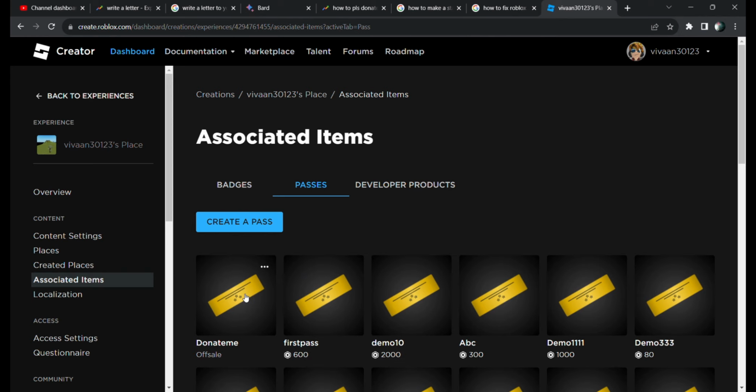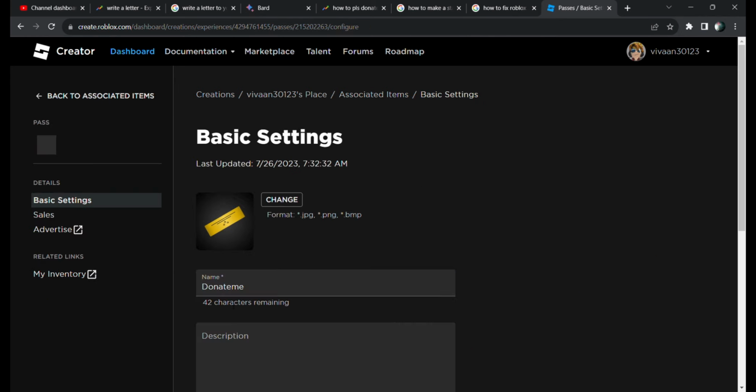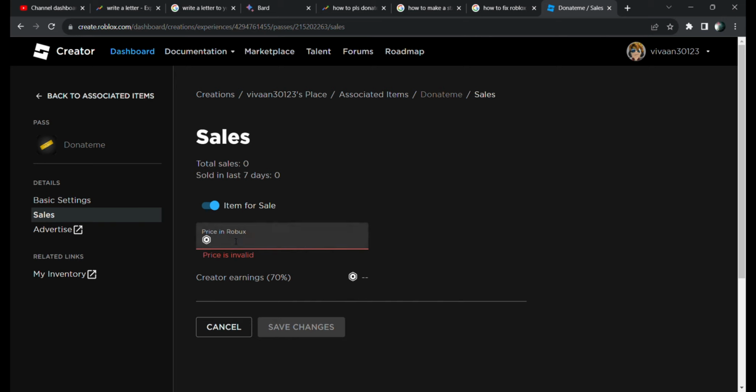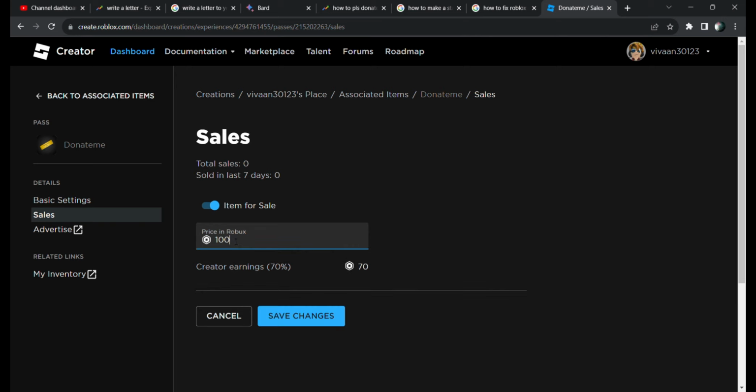Once you create it, guys, now you have to set the price of the game pass. So you have to open it, click on it, and now you have to click on the sales option. So if you're using a PC, it will automatically open, but if you are on the phone, you have to click on the menu button here, and this option will appear. You just need to click on this, and you have to enable this option, item for sale, and now enter the price here. So I'm going to enter 100. Now click on save changes. Now the game pass has been created. You just need to add it as a donation button in Please Donate.